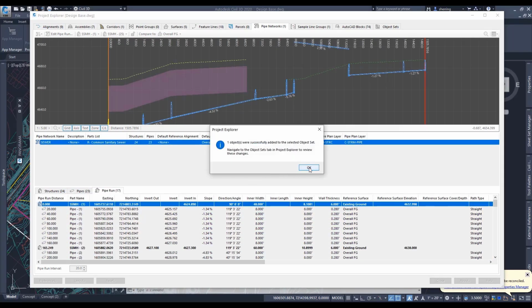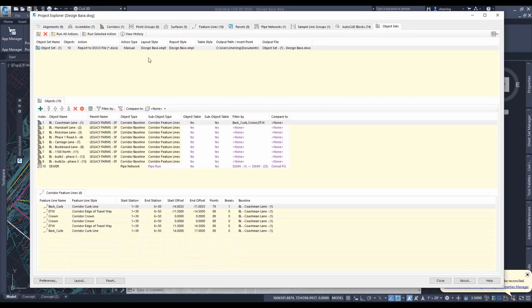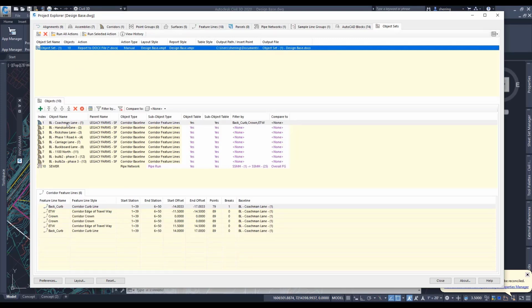That's added it to it. We're going to hit OK. Now back to this object set, I've now added to this object set 1 the baselines for that corridor and my sewer pipe run. This is what I'm going to report on.